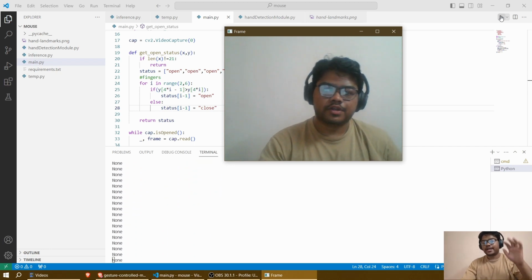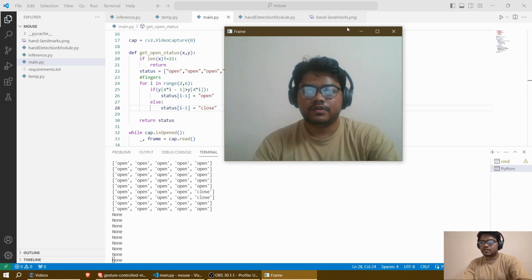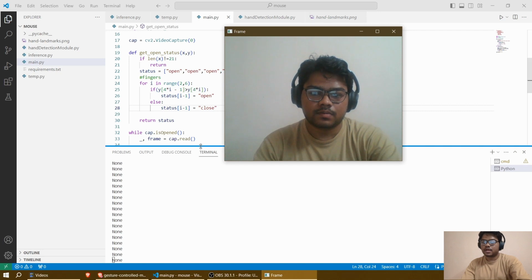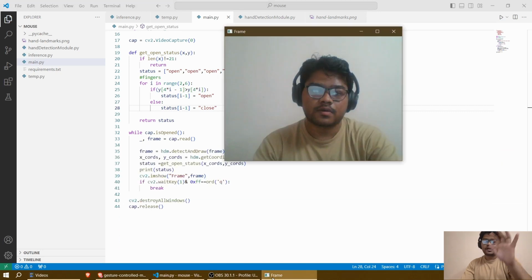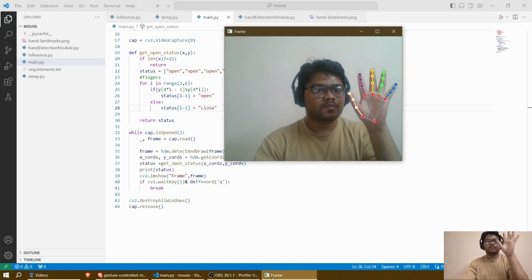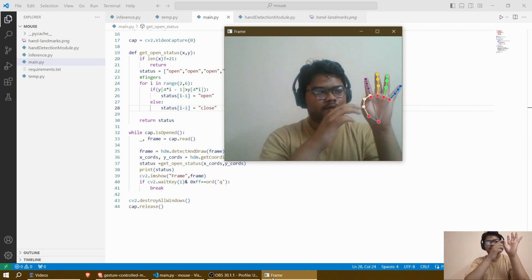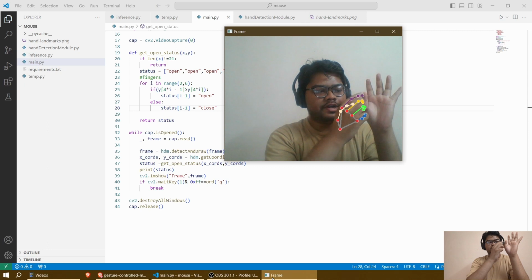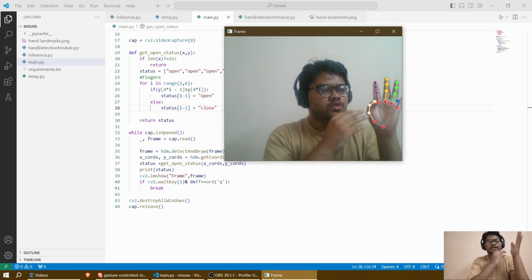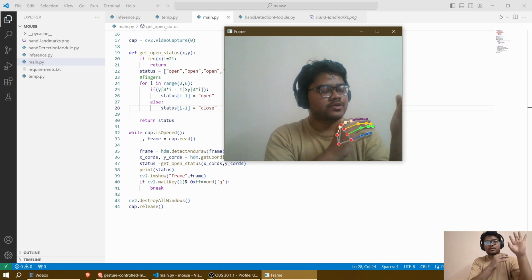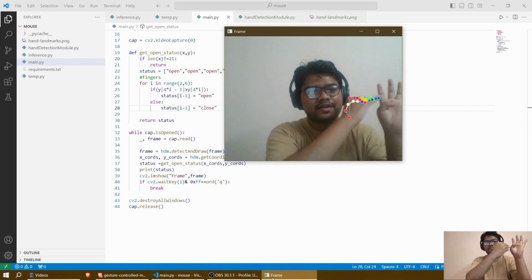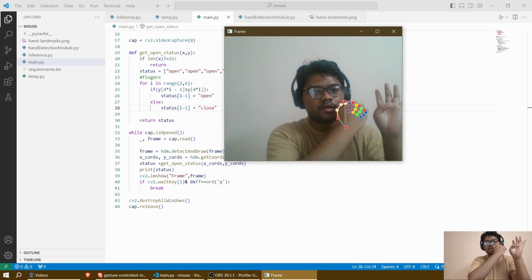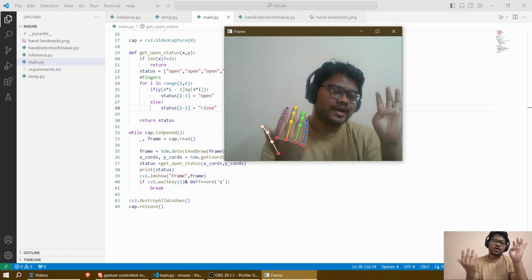Now take a look at the thumb. I would hide this output for a second. Take a look at this thumb. When I close my thumb, you can say that this point is going below this, but it is not always the case. You can try holding your hand out and doing that. It might end up just on the same plane. So it is not always the case.